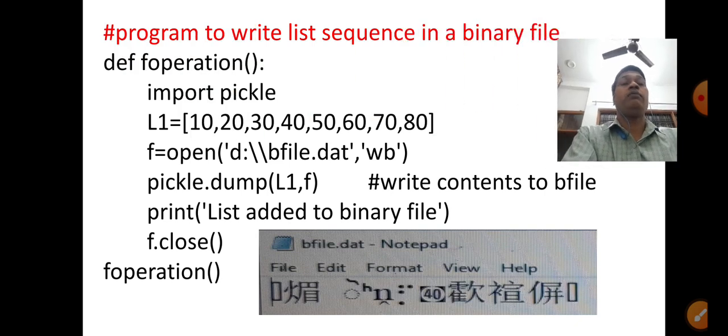Here is a program to write a sequence in a binary file. def f_operation, meaning file operation, is a function created here, and import pickle is the module. L1 is the list containing values 10, 20, 30, 40, 50, 60, 70 and 80. Here f is the file object and open is the method. The open method accepts two arguments. First is the file name and second is the file mode.